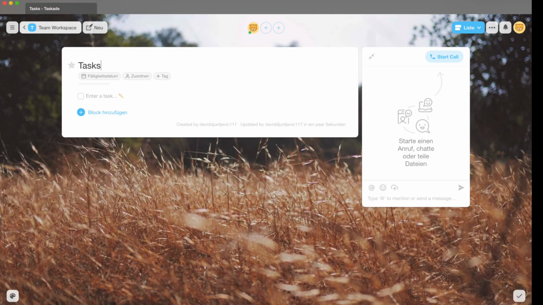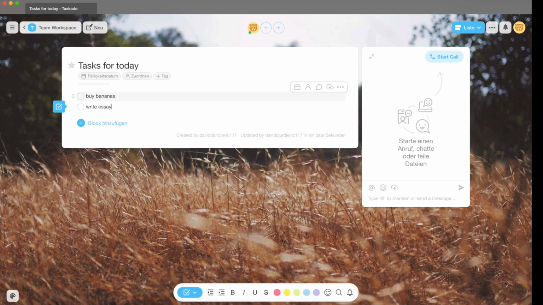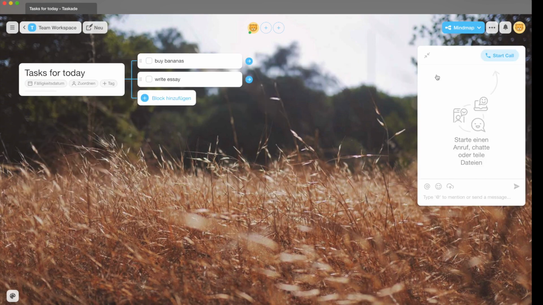This opportunity of changing the layout is also possible in Taskade. You create a new project, write the tasks and change the view with this. I really like this family tree-like view, call it whatever you want.